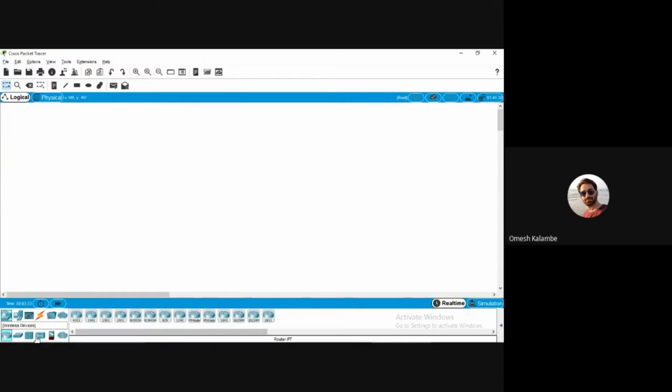In the bottom left-hand side, we see different types of network devices. There are routers, switches, hubs, wireless devices, and security devices. This one has the different types of wireless devices. These are the hubs, these are the switches, and these are the WAN devices. And next, these are the end devices: PC, laptop, server, phone, iPhone, voice over IP devices, and TVs.